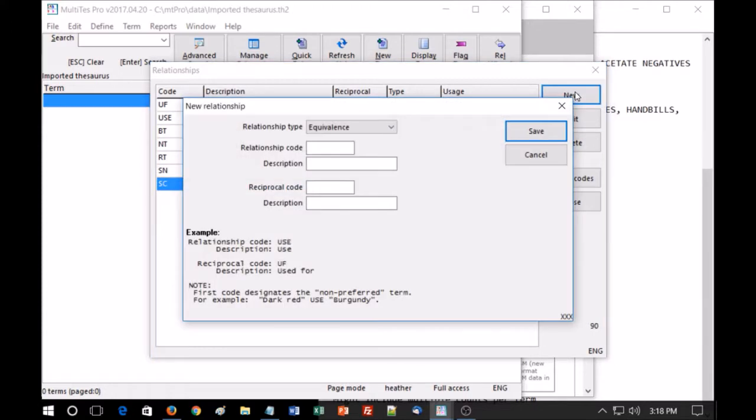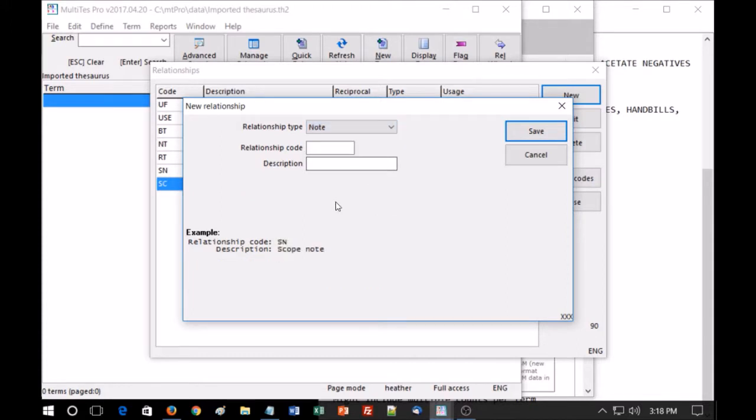So I'm going to add a new one, and the type is based on note. Those other two fields disappeared because those were for reciprocal relationships, and since a note is not actually a relationship, it doesn't have a reciprocal. Now I can create them. If I remember what they were, we had CN, which was catalogers note.